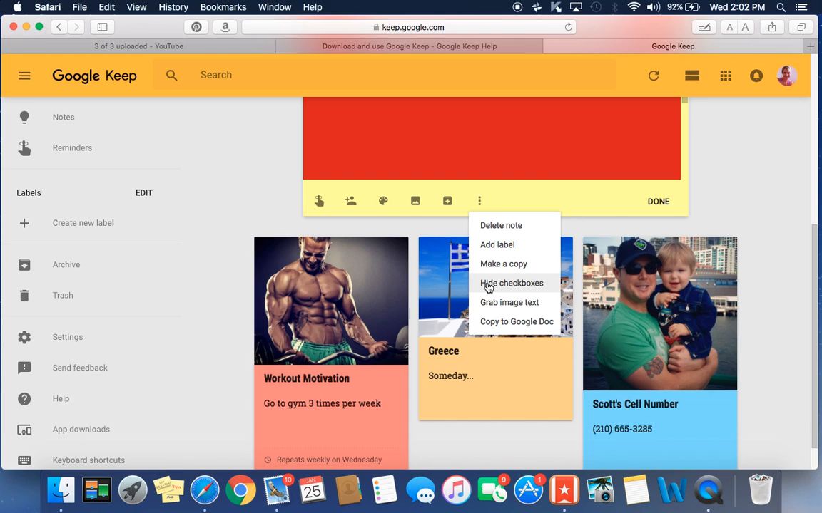You can hide checkboxes, so if you don't want the checkboxes to show where you've actually completed that task, you can hide that. You can put it on your Google Docs, or you could delete it.